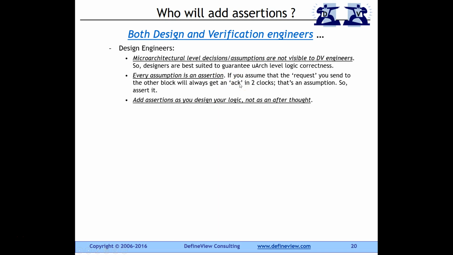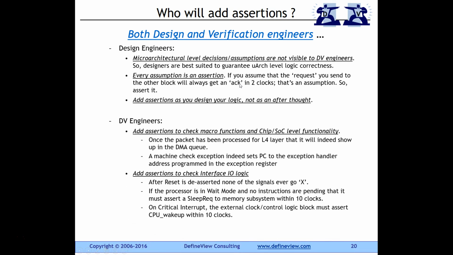And keep doing so during your design process. Don't write all the RTL and then say, okay, now let me add the assertions. So what does the DV, design verification engineer, do? The design verification engineer basically stays at the macro level, because the DV engineer doesn't really need to know, or should know for that matter, microarchitectural level detail.